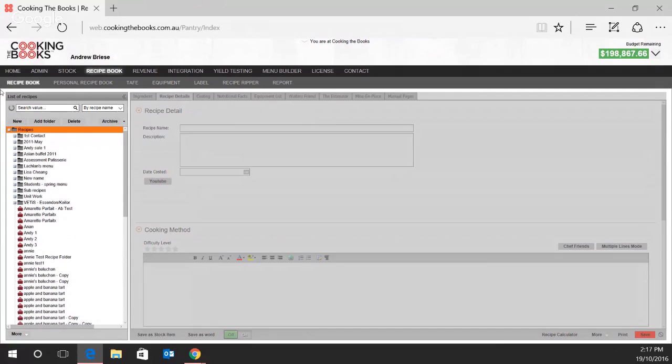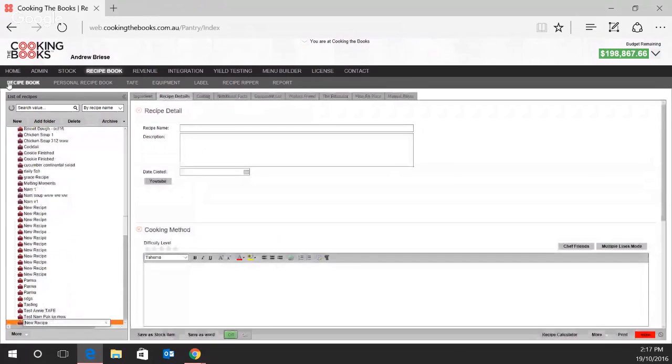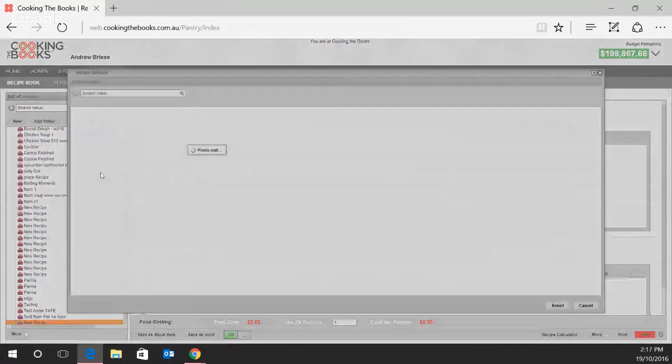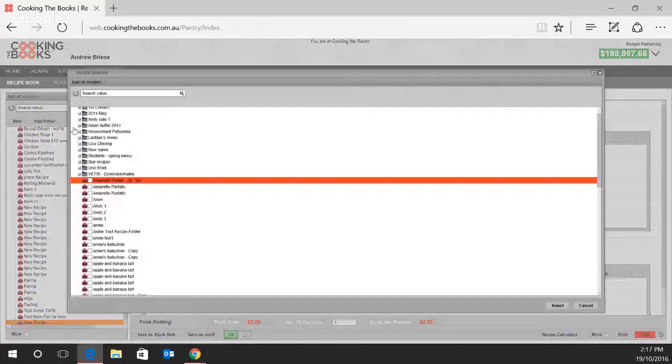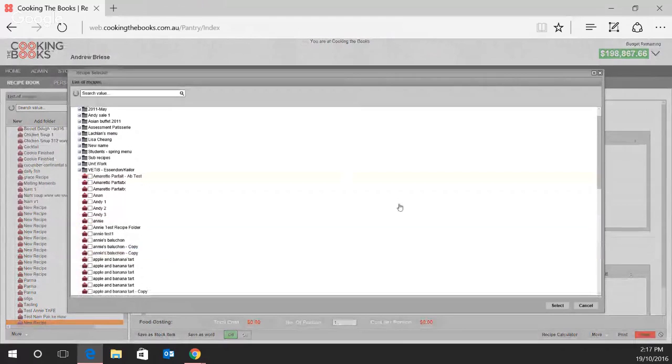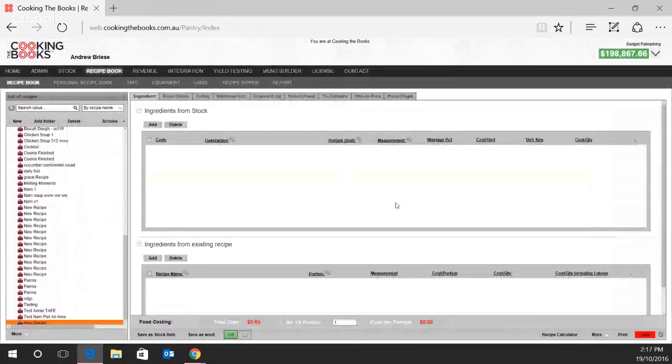Now, always start with your base recipes. If you have your base recipes, it means that when you do your finished dish, all you have to do is load your existing recipes, add your sides, add your sauces, add everything that you've already got ready, and just add the garnish and a selling price, and your recipe is done.